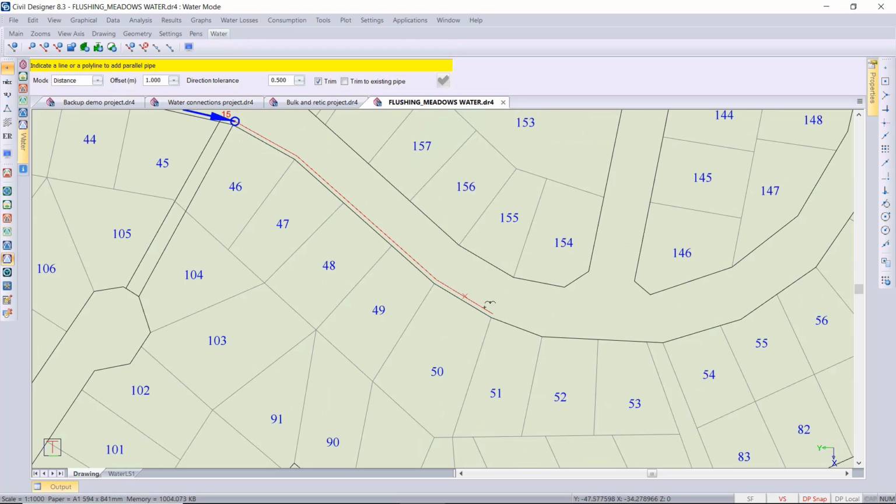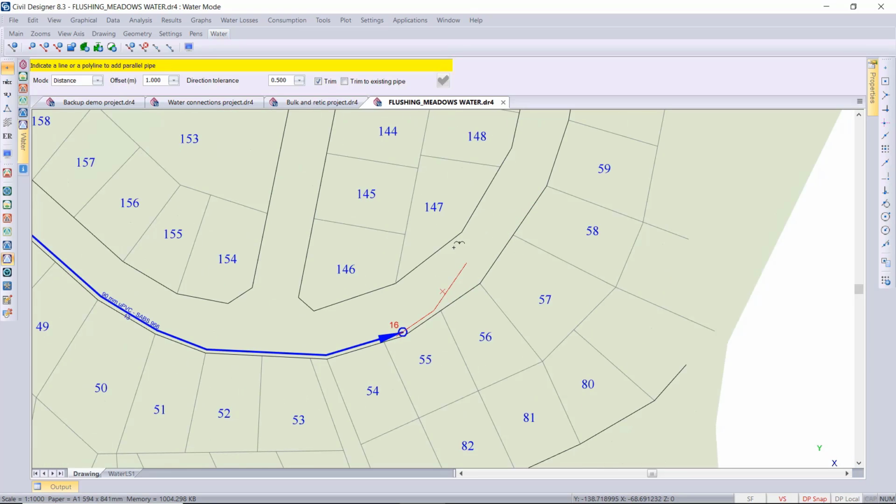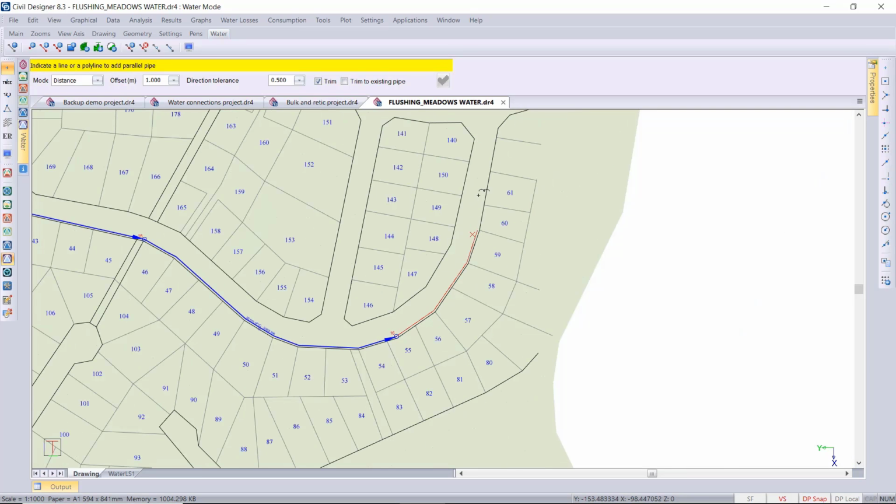You can see it's pretty quick and easy to draw in your network. Previously you would need to put in some construction lines and then draw along the construction lines, trim your pipe manually, but this does everything automatically.